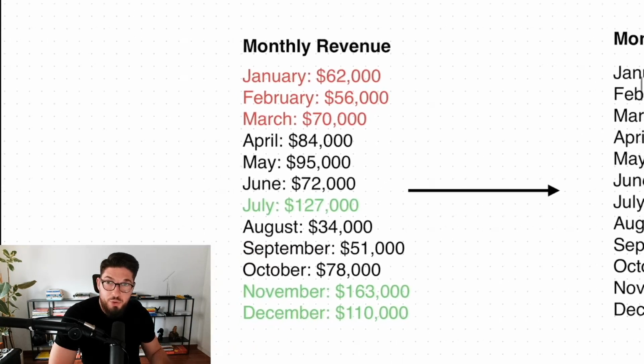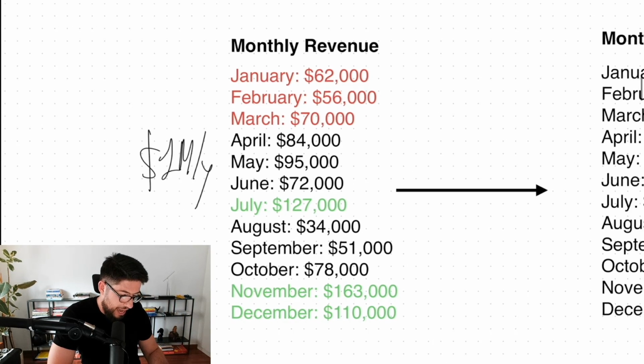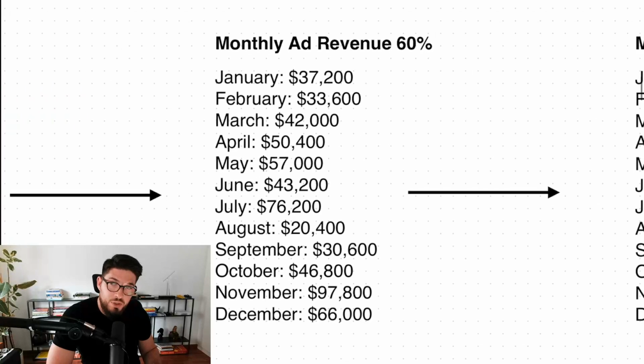If seasonality is a thing for you, and it is for everybody, imagine a brand that makes $1 million per year has a monthly revenue of something like this. So Q1 is pretty tough, then November, December are great, July, whatever. Let's say it's like that. Now remember that 60% will come from ads. So the monthly ad revenue is gonna be like this.